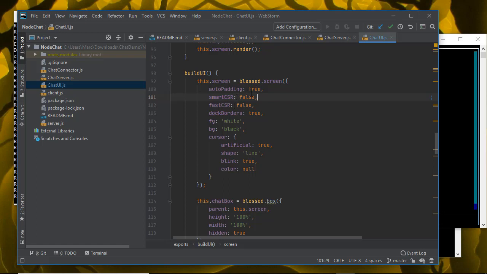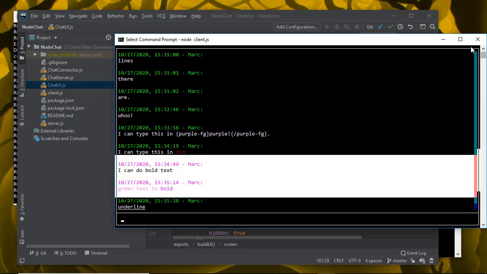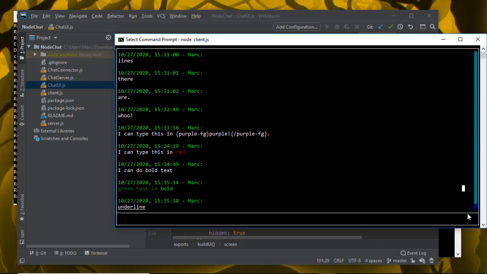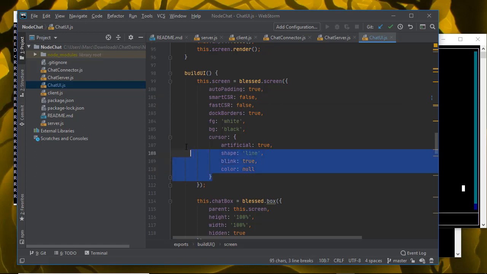So for the screen, I decided to use auto padding, and then these settings affect basically efficiency when it does drawing. Dock borders is the thing that lets, so this is a box with a border here, and this is a text area with a border here, and dock borders attaches them on the single line. If I didn't dock borders, there would be a gap between the two boxes. And then I set the foreground color, background color, and I do some styling on the cursor. Mainly I'm using artificial because I don't like the way the cursor works, particularly on Windows. And this isn't perfect either, but it's closer.